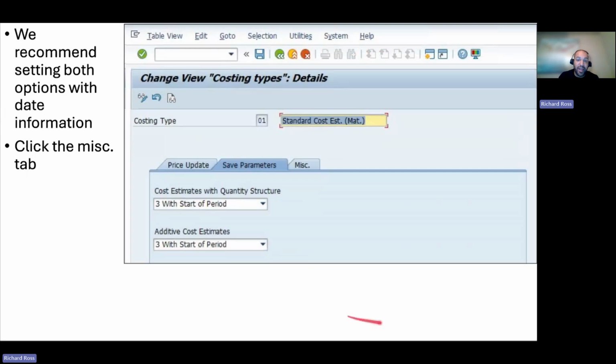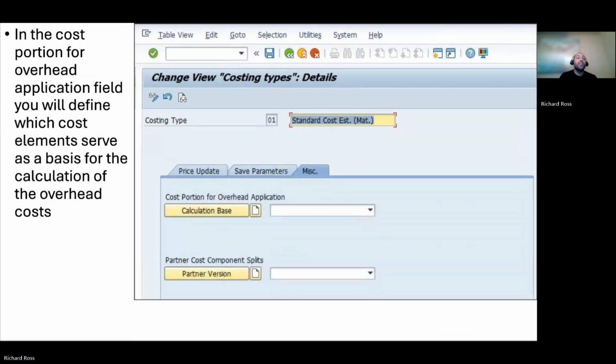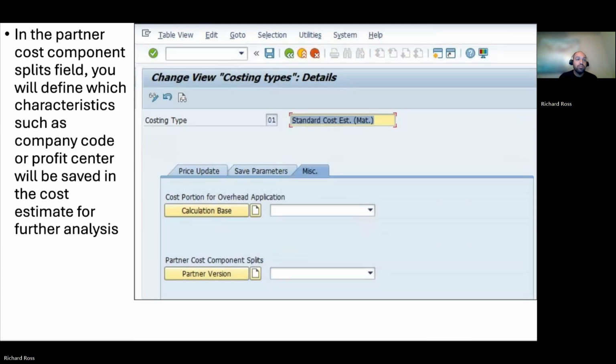Click the Miscellaneous tab. In the cost portion for overhead application field, you will define which cost elements serve as a basis for the calculation of the overhead costs. In the partner cost component splits field, you will define which characteristics such as company code or profit center will be saved in the cost estimate for further analysis.